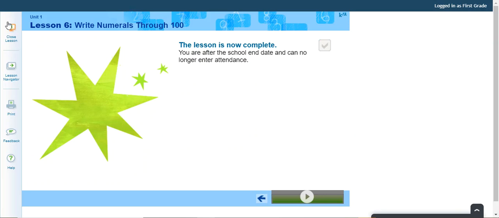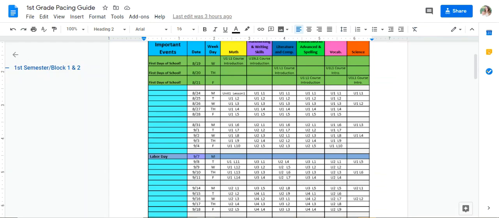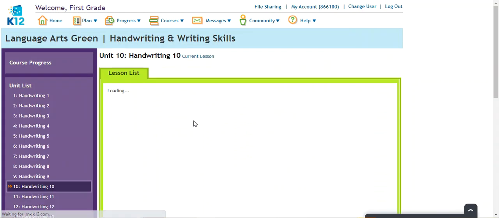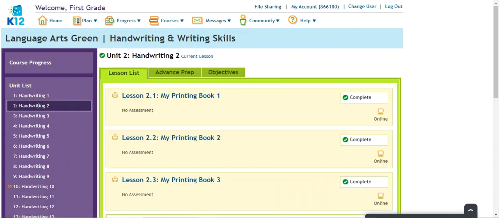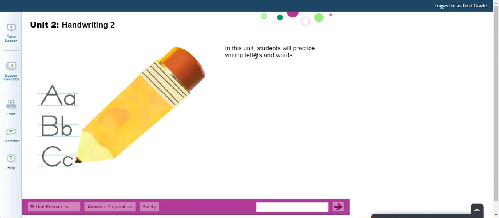So once you're done with this lesson, you'll come back, you'll go to your pacing guide, and you'll go to the next class. So I'm going to now look at my handwriting and writing skills and do the same thing. I will find that from my courses. Now this is an example or a demo account, so I'm not sure it will look exactly the same as yours if you're in the first grade. And then that showed me that I should be in Unit 2, Lesson 1, so I'm going to open that up. It'll tell me where to go from here. And once I'm done with that, I'll move on to the next one.